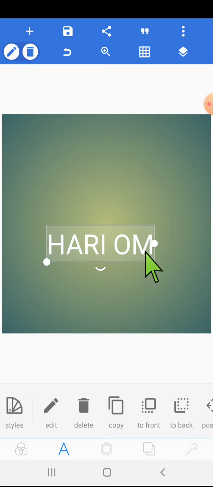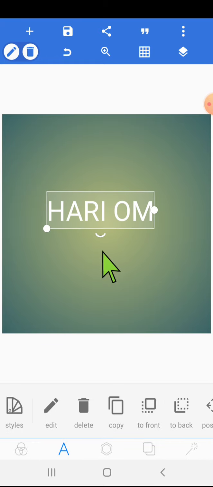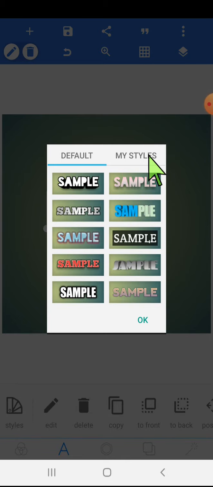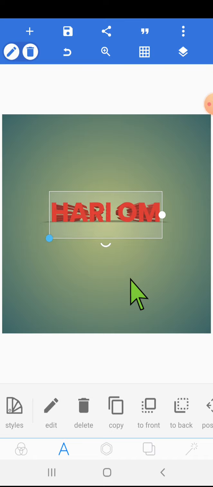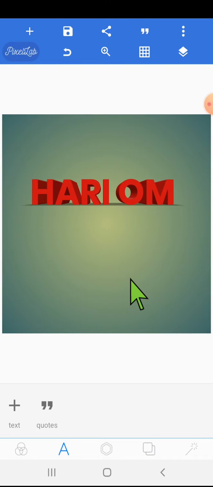Now I want the same style on this text, Hari Om. So I will go to styles, browse, my styles and click on this. And same style is applied on this text. So this styles option is very useful.